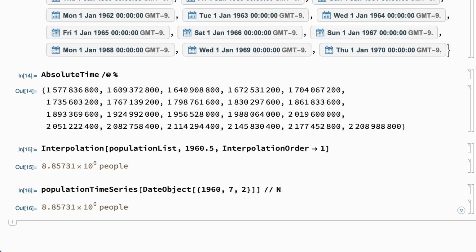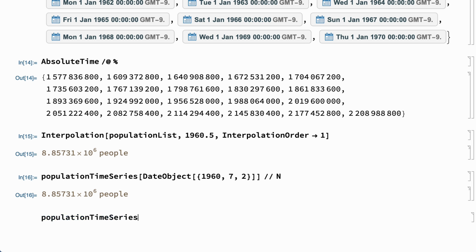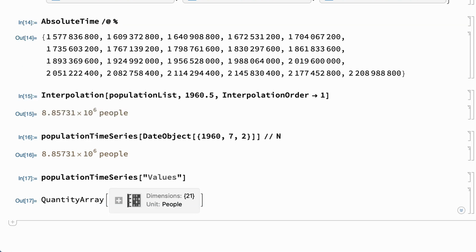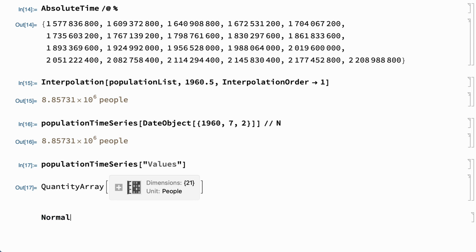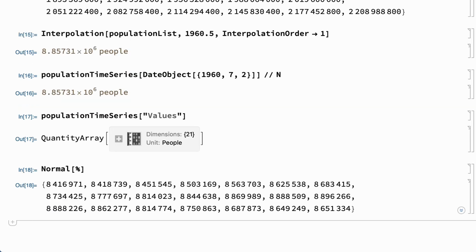Another property of the time series expression is "Values", which gives the population value for each date. The list of population values is given as a QuantityArray expression. You can use Normal to see the list of populations.